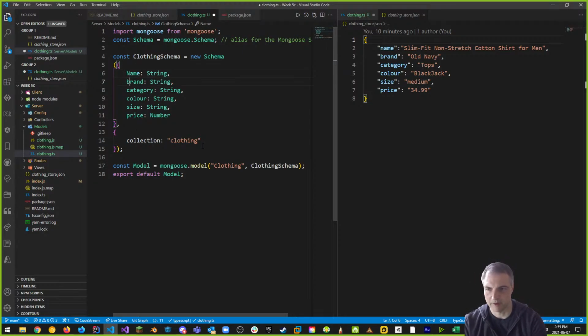For example, this would be a name, this would be a brand, category, and color, and size, and price. I don't think this is a bad decision to make them caps, just like we would in C#. All right, so let's make that change, okay?